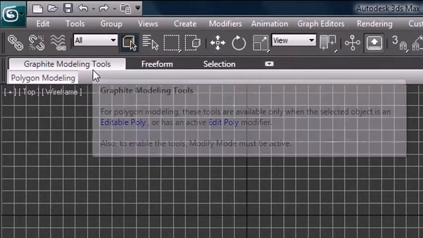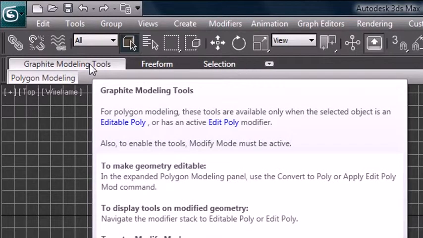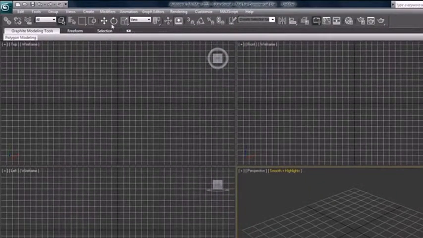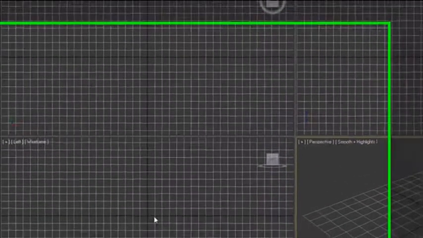Under this, with the graphite modeling tool, freeform and selection, this is called the ribbon. Now I'm not even going to tell you guys what this does yet because it's pretty advanced and it'll just confuse you. So aside from these little things right here, you get this big mama right here, all of this stuff right here.